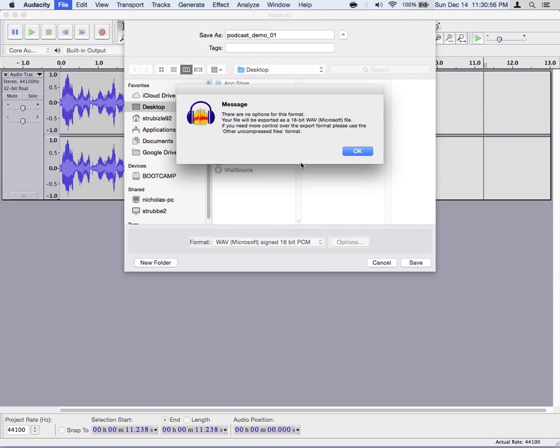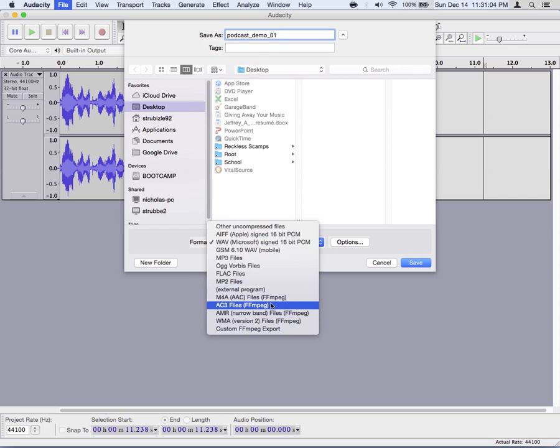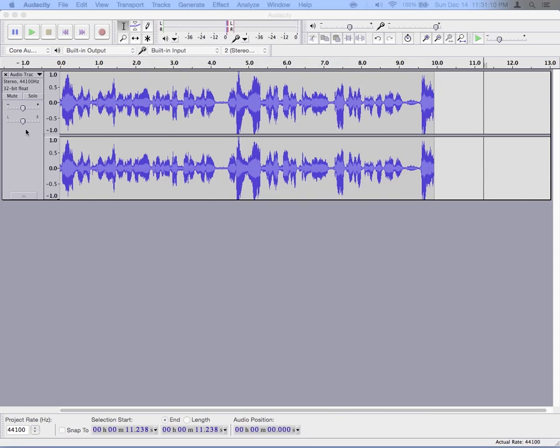You go over here to Options. There are no options for it. It's WAV, so there's not much going on there. The options are more for when you're compressing it, like with the MP3, or if you're kicking it out as an MP4, stuff like that. So we'll go ahead and click Save, and then it's going to pop up again.